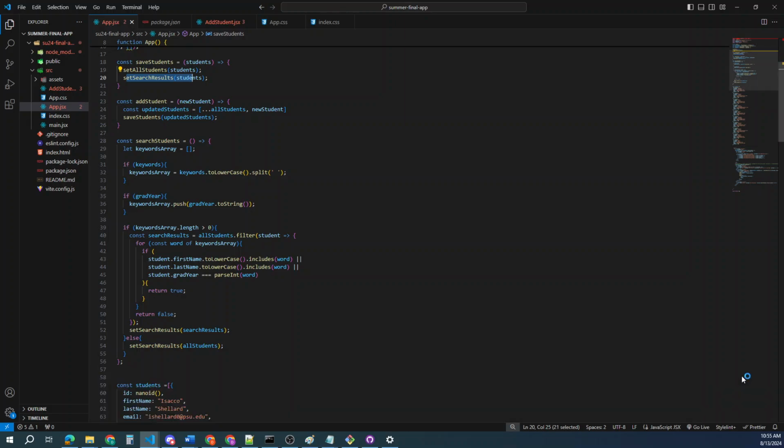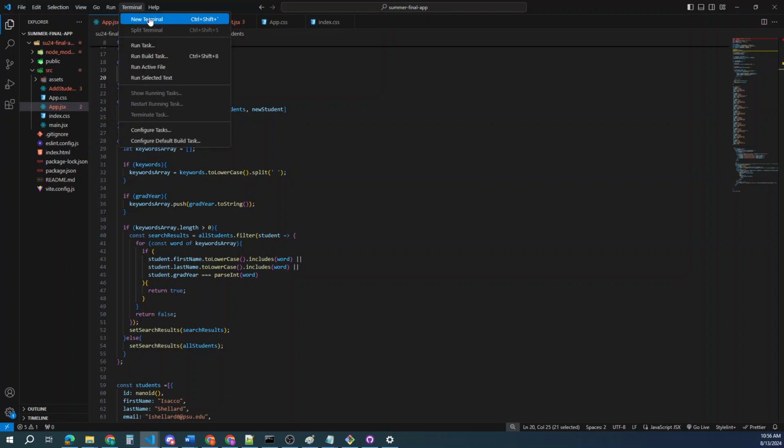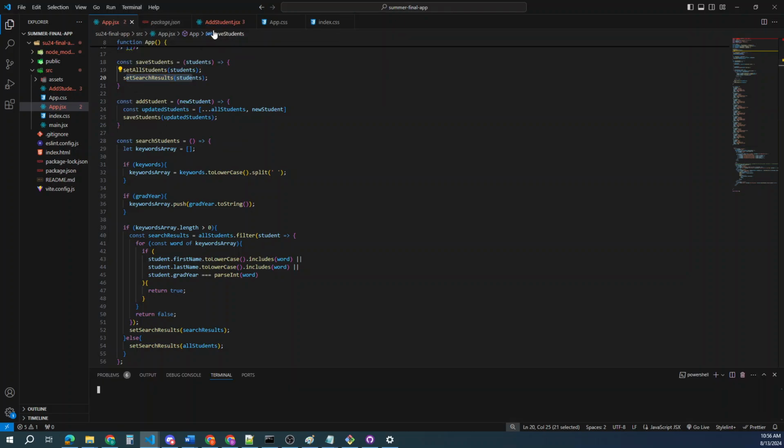So my add student ain't working. Add student still not working? No, I mean, it kind of did show at first, but then it kind of immediately disappeared after I clicked the add button. Okay, I'll take a look at it with you here in a second. Let me see.